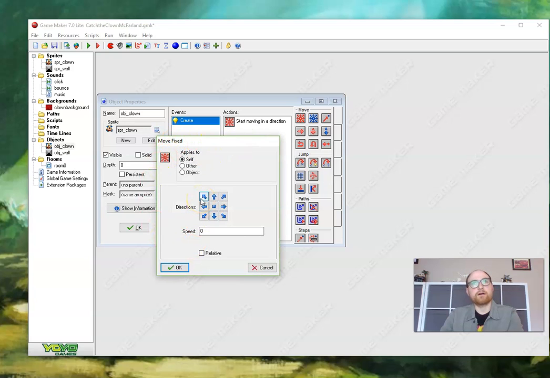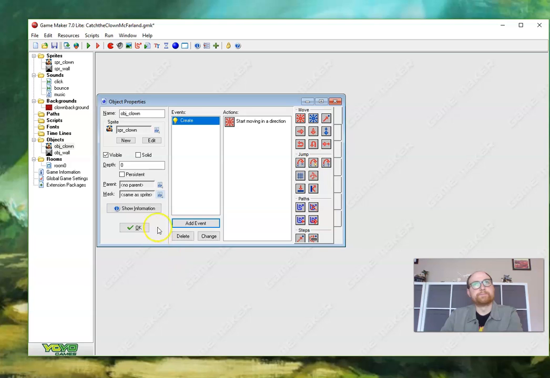And I'm going to choose multiple directions here. I'm actually going to choose all these outside directions. And what that means is it's going to randomly choose one of those. I will give it a speed. Let's start it out as 3. And we're going to leave everything else the same. Press OK here. That's going to start it moving in a direction.